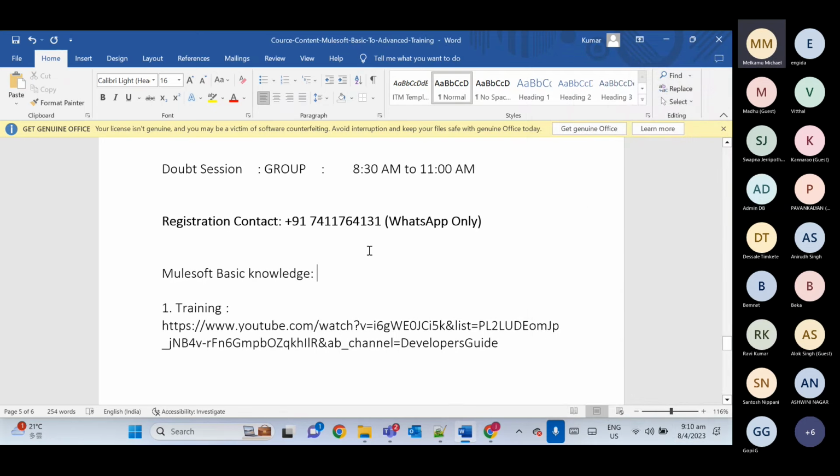What is the difference between connector and component? Is there any reason why we see them differently? Yes, definitely there is a difference. A connector is used to connect with an external system. Let's say I want to connect with Salesforce, a database, JMS queue, SMTP, or the file system. Those are external systems. To connect with external systems, Mulesoft has created different connectors, and Mulesoft has 200 plus connectors.